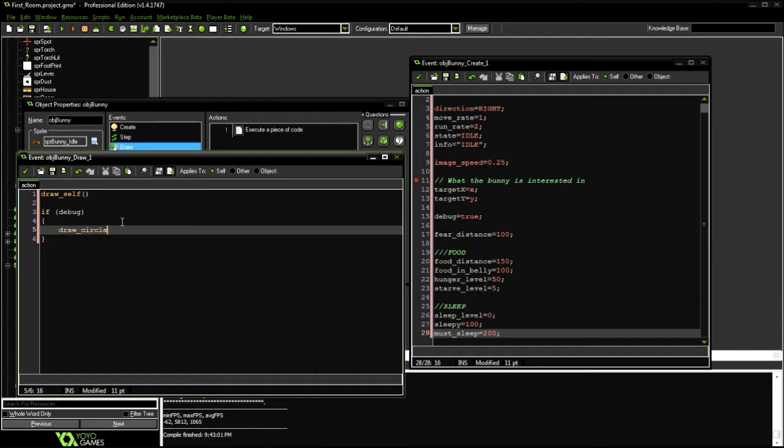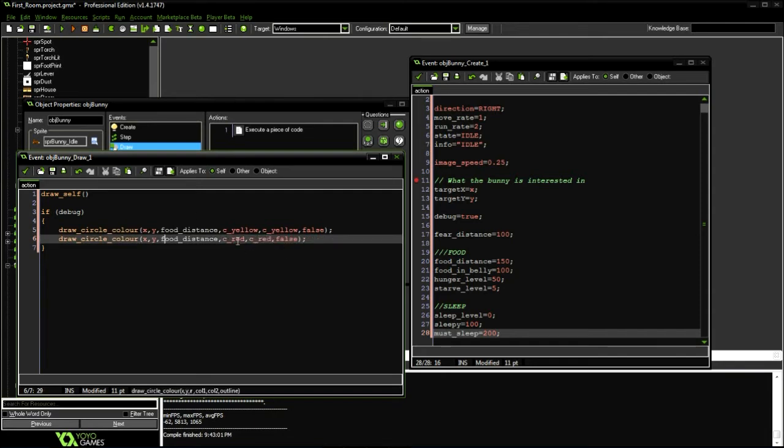I'm going to draw a circle. Okay, so this is our food distance, and our fear distance.